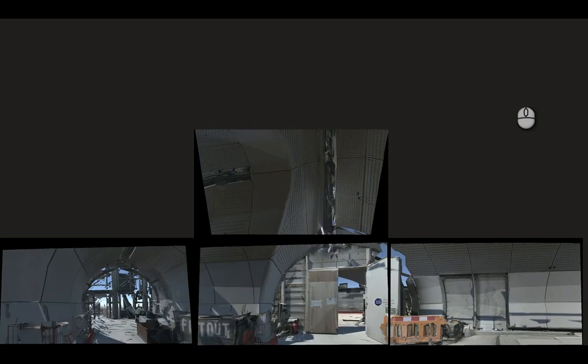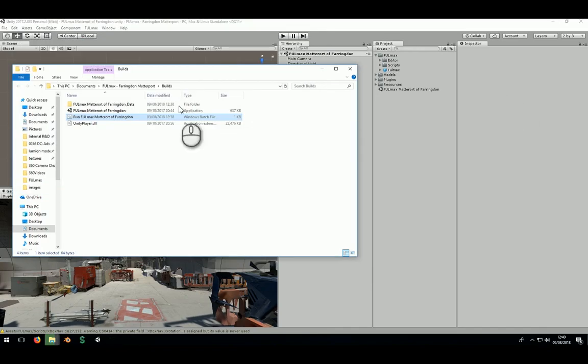So escape to exit the application, and all we do is copy and paste those files onto a pen drive and take it across to the FULmax computer. If you're already on the FULmax computer and double click this run, it will spin up in the normal mode as expected. Now you may find that your models are a little dark.